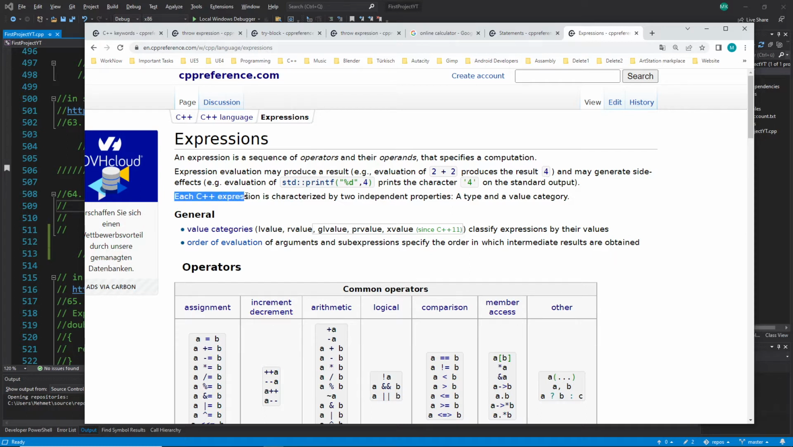It says here, each C++ expression is characterized by two independent properties, a type and a value category. Okay, this is still not clear what it really is, but the important part is you should think about an expression. It will always have a type, and that is very important for us. Of course, it will always have a value category too. So think about it. Any expression will have a type, so we can ask for the type and we can ask for the value category. Then we know it is an expression. Still not very clear. We need many examples to understand this very well. But with this one, you should start, and then check what expressions are and so on.